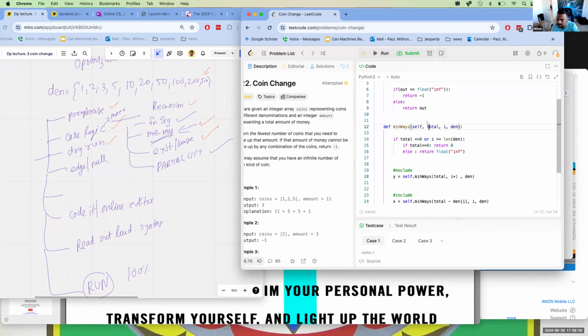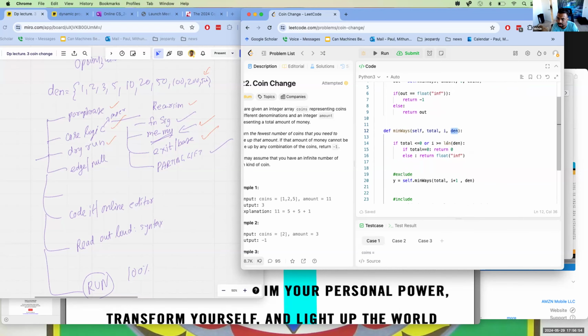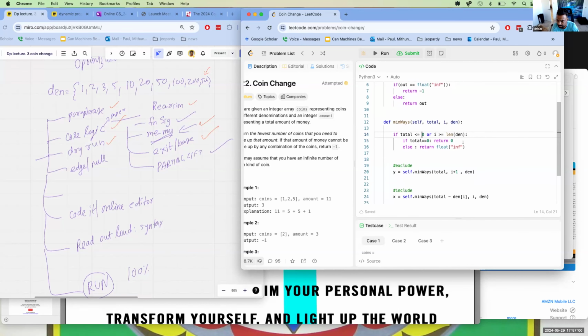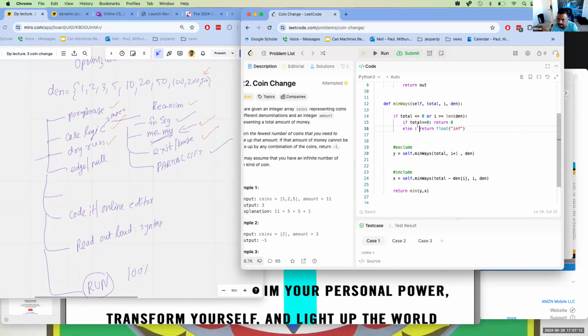Okay. minWays takes in total, i, and den, which is total, i, and denominations. If total is less than or equal to 0, or i is greater than or equal to length of den. And if total, we should probably hit that. I'm a little worried about this, which should be an explicit condition, but we'll see. Let's say if the total is equal to 0, then we know our job is done, just return 0. Else, return a very high value, else return float of infinity.